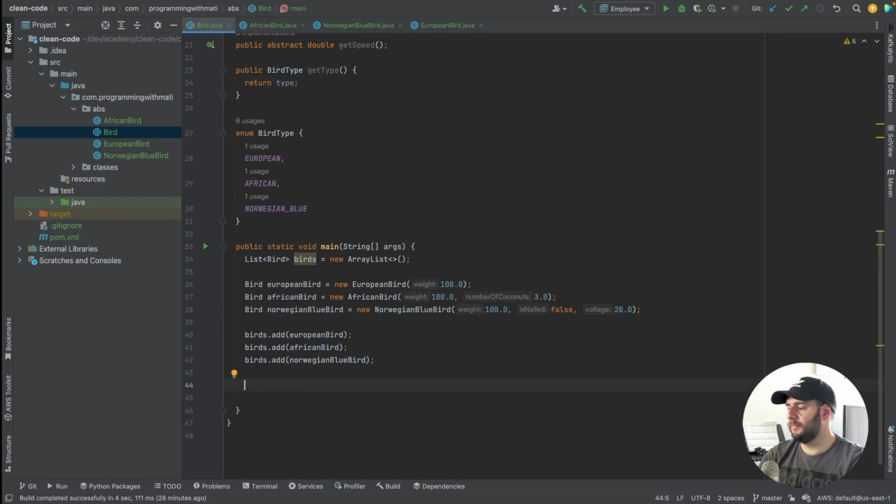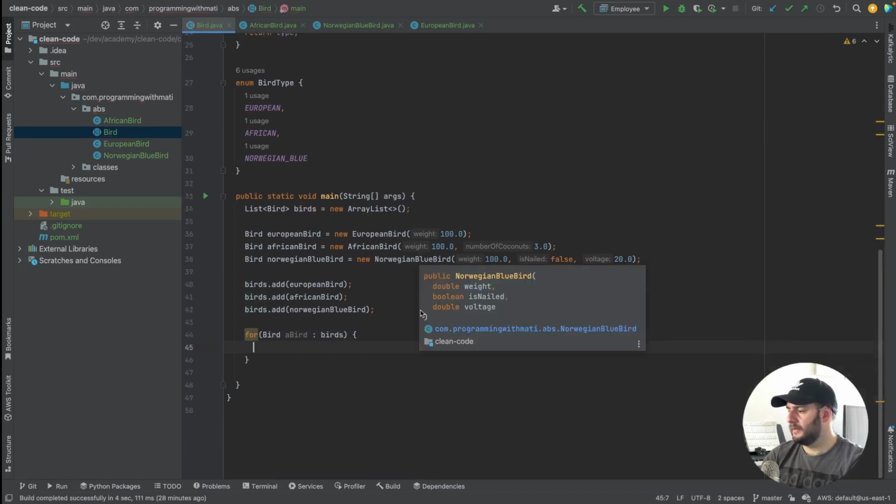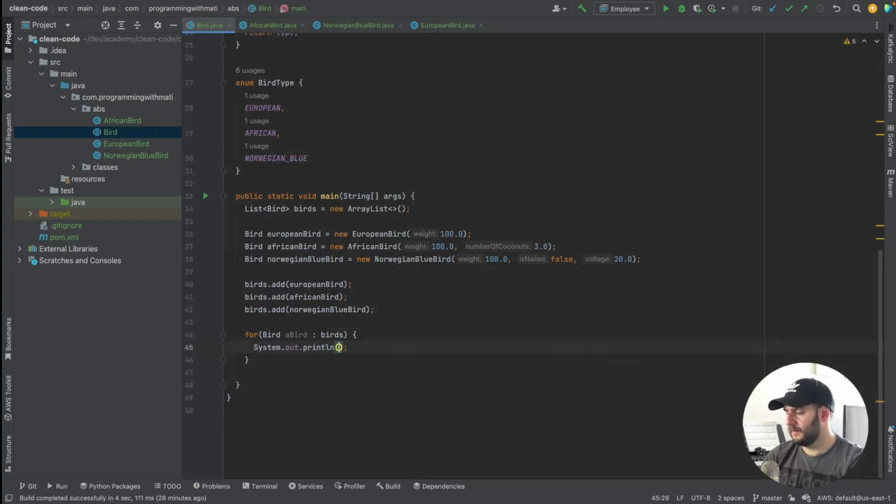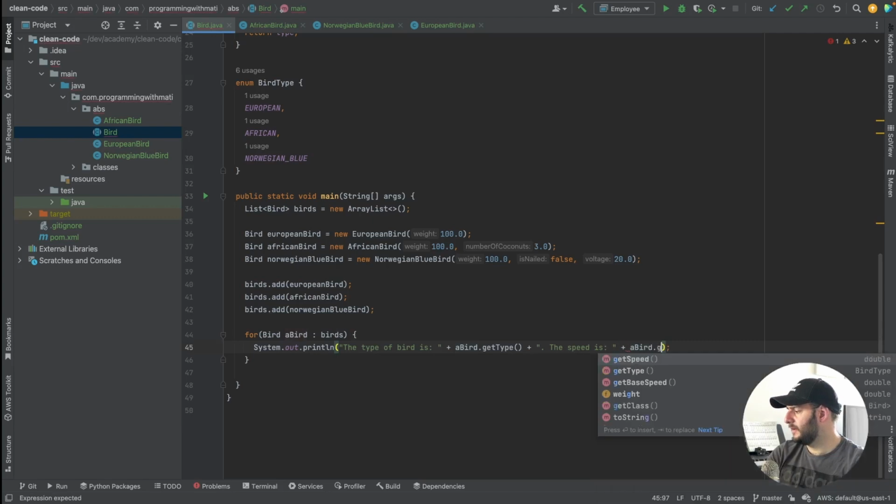And now I'm going to create a for loop. I'm going to say for bird in birds, and I'm going to print "the type of bird is", and I'm going to say here bird.getType, plus "the speed is", and the number of the speed, so bird.getSpeed.